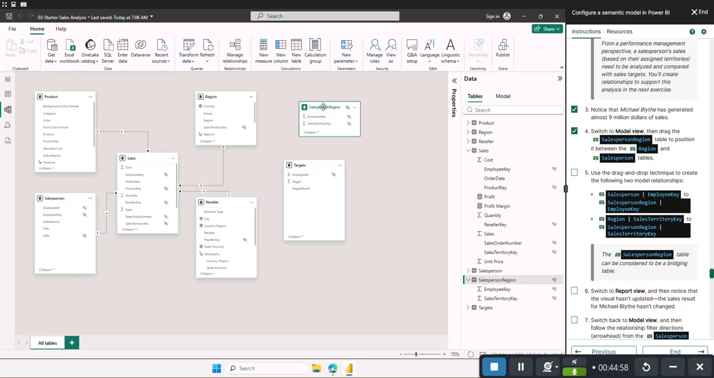No, not the column. This, the model interface. This one here. Look at where my mouse is. Salesperson region. Now it says drag it down, drag it. Just when you select, drag down, just in between salesperson and reseller. Just drag it to the bottom.